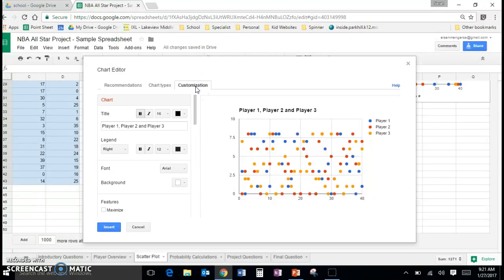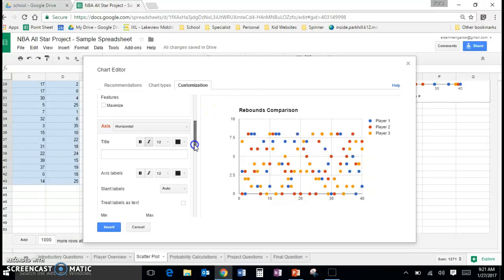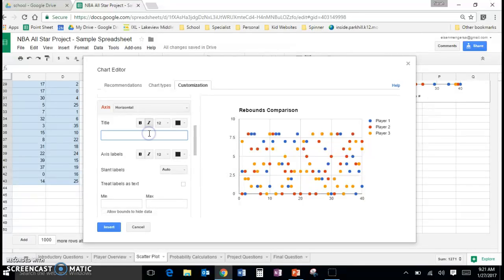Then I'm going to go over to Customization, and I'm going to rename this title Rebounds Comparison. And I'm going to rename my horizontal axis, once again, game number. And I'm going to name my vertical axis, my left vertical one, rebounds recorded.